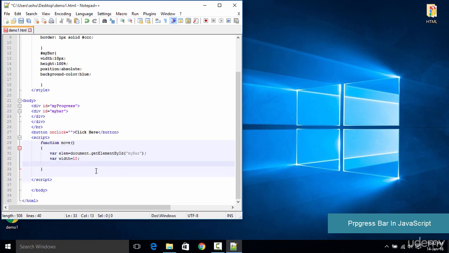Now finally what we want to do is that as the time passes, we want to progress the progress bar a little bit. So in order to do that, we are going to use the setInterval function. So the setInterval function pretty much accepts two parameters. The first parameter is going to be the function which it is going to execute, and the next thing is going to be the time interval. So we go ahead and create that function.